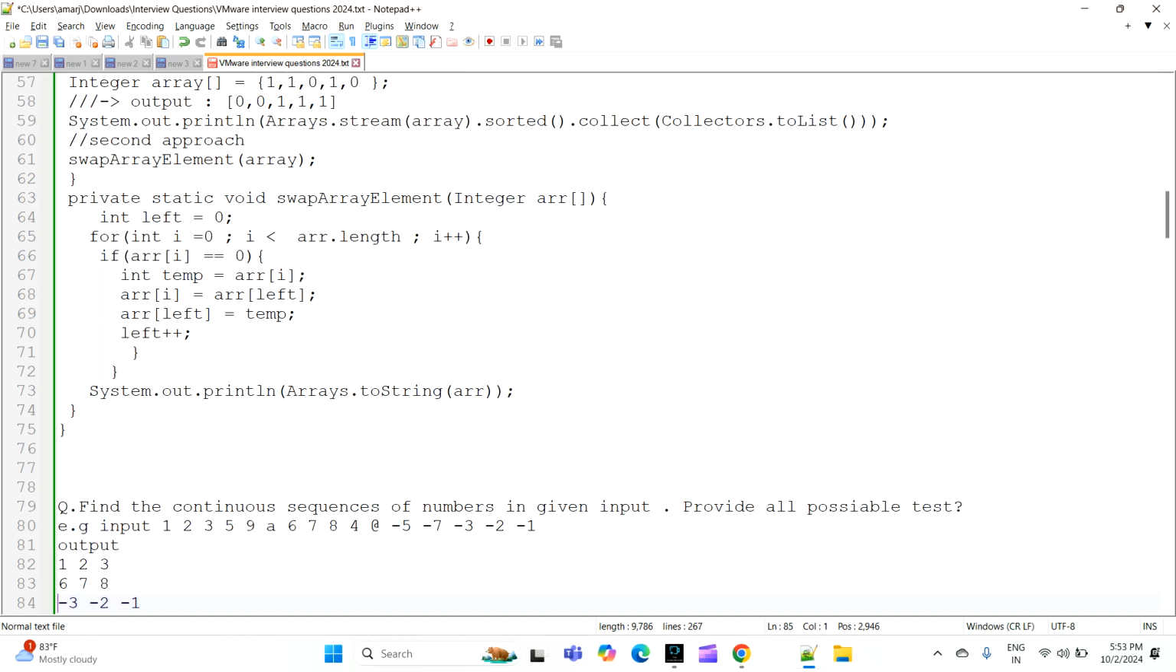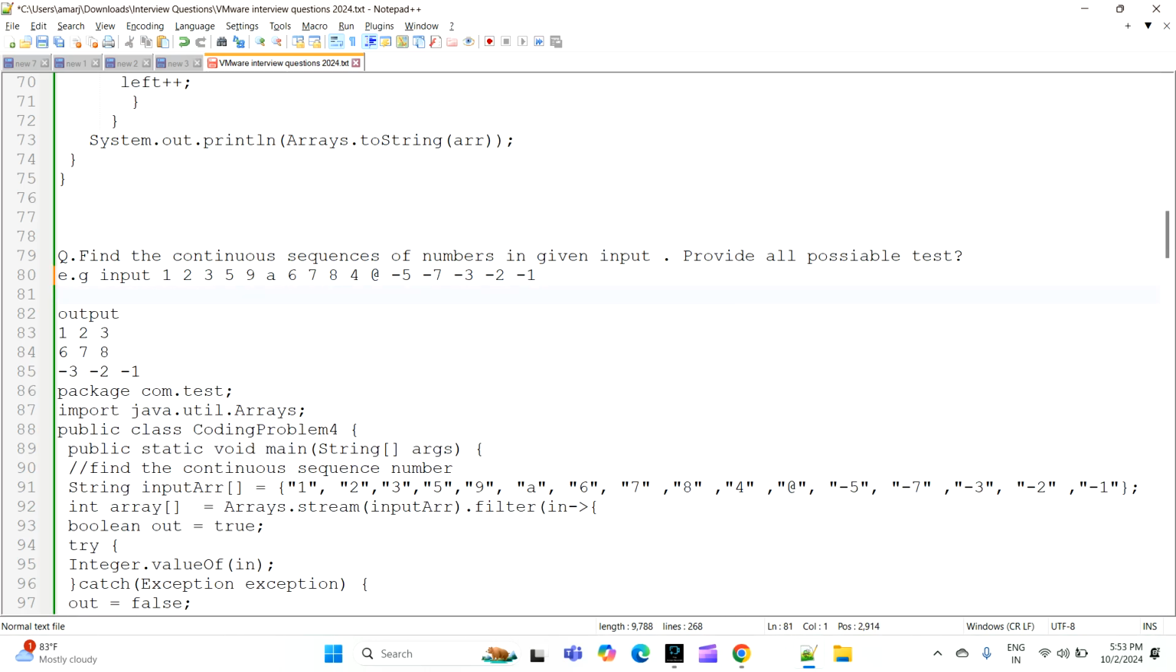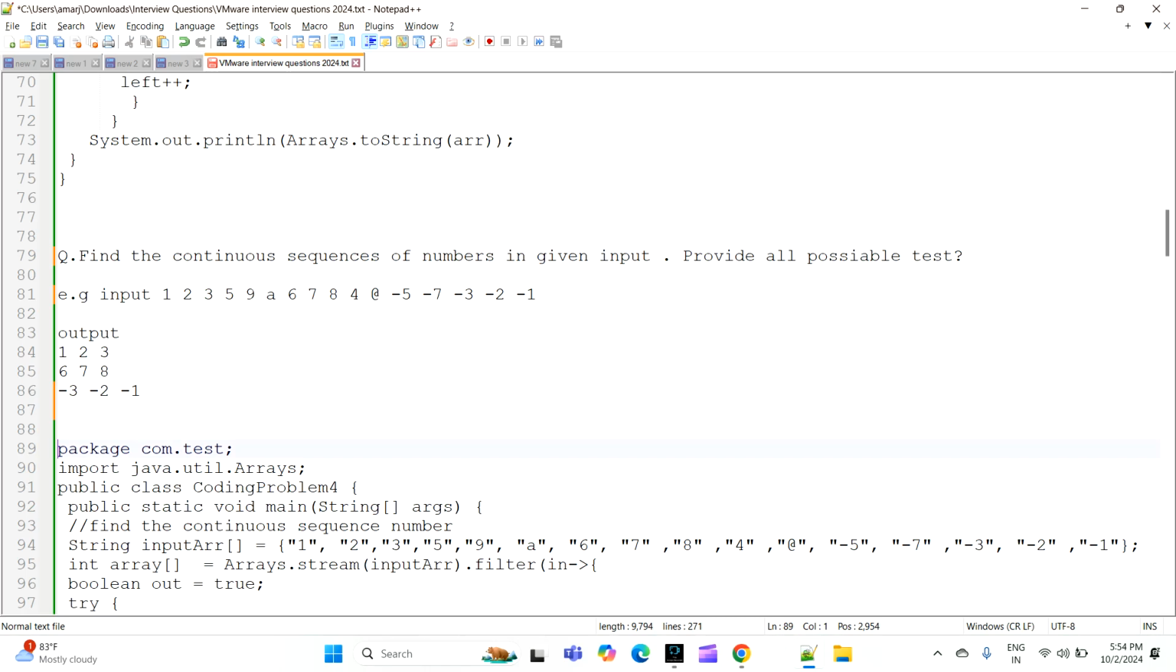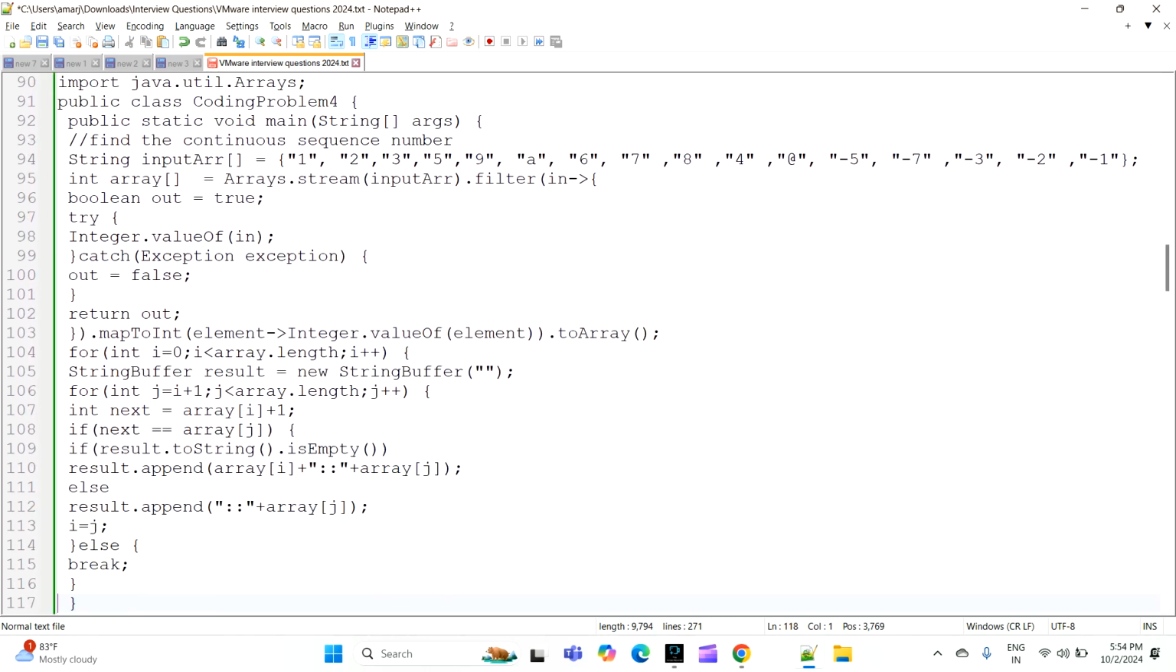This is the technique we use to sort the array based on this left and right approach. The next question is to find the continuous sequence of numbers in the given input and provide all the possible outputs. The given input is 1 2 3 5 up to -1, and the output is 1 2 3 6 7 8 -3 -2 -1. These are all the possibilities where we have to write the logic for the sequence. For the given input, we will write the output logic in a Java program. This is the technique through which we will write the program.